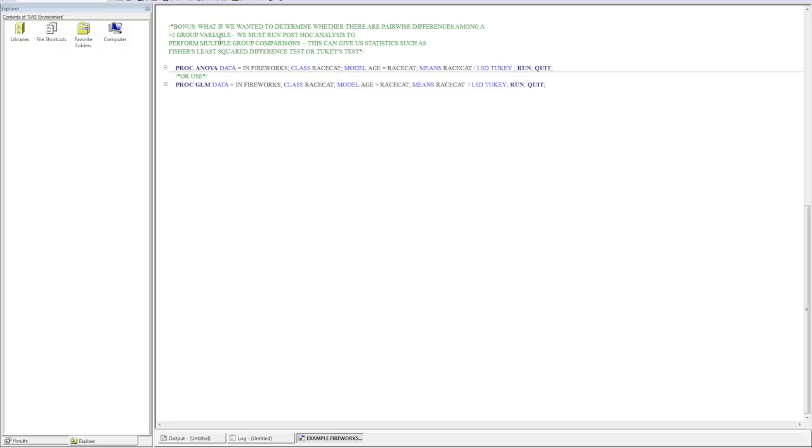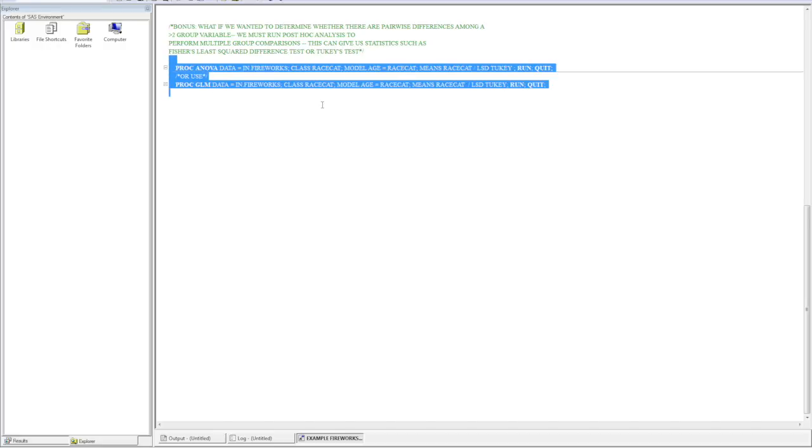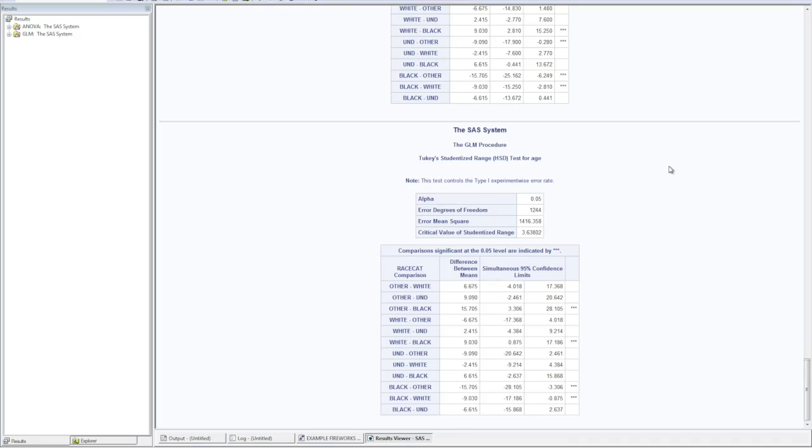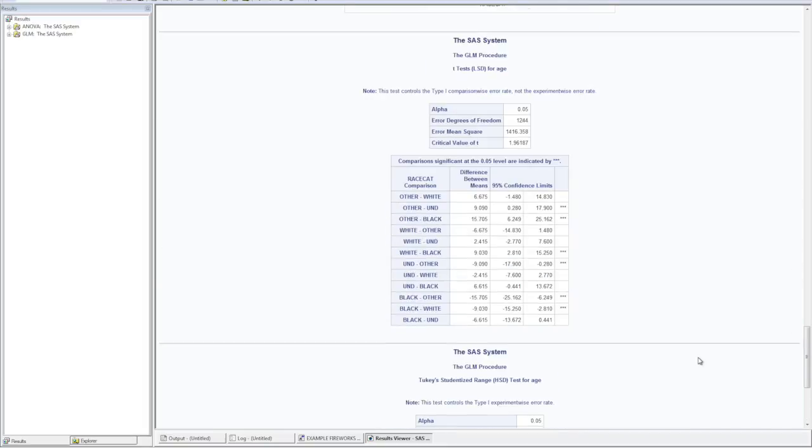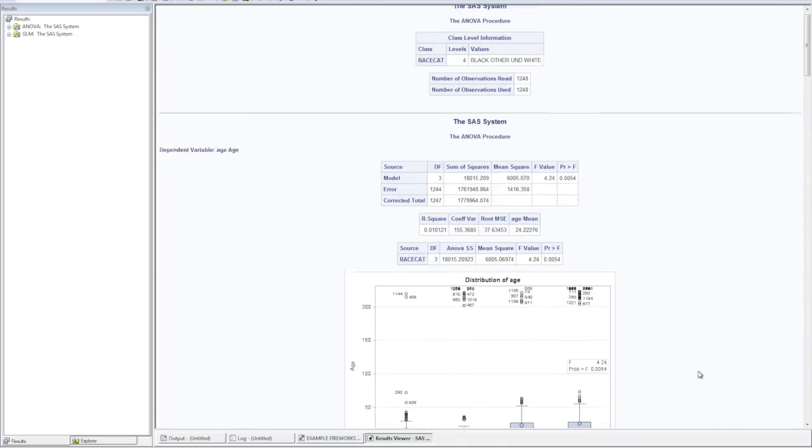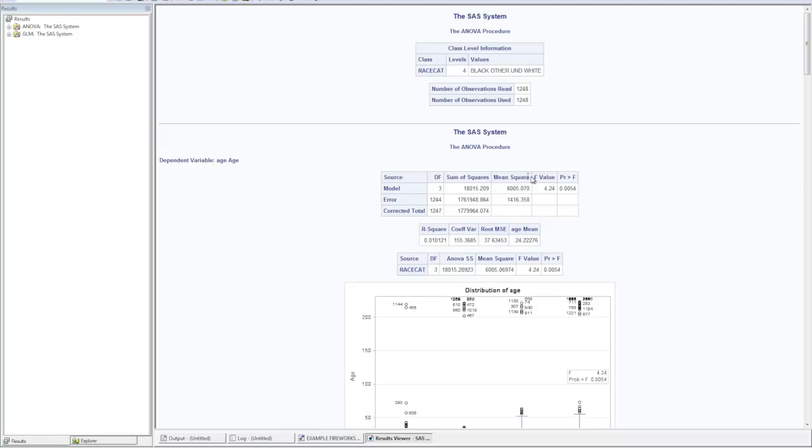Bonus footage, performing pairwise comparisons with continuous outcomes. What if we wanted to determine whether there are pairwise differences among more than two group variables? We must run post hoc analysis to perform multiple group comparisons. This can give us statistics such as the Fisher's least square differences, or the LSD, or the Tukey's test. I'm again running this using proc ANOVA or proc GLM. You simply put the means statement, and it will give you those overall comparisons.